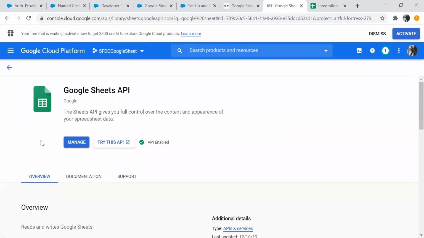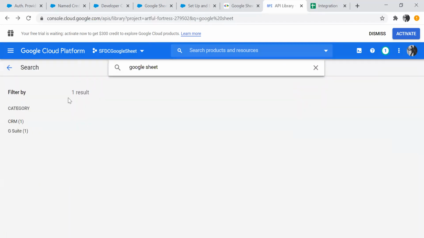If you can see here, it is already showing the API enabled. For you, for the first time, it will show the enable button. So you can click and enable. In the same way, you can enable the Google Drive API also.